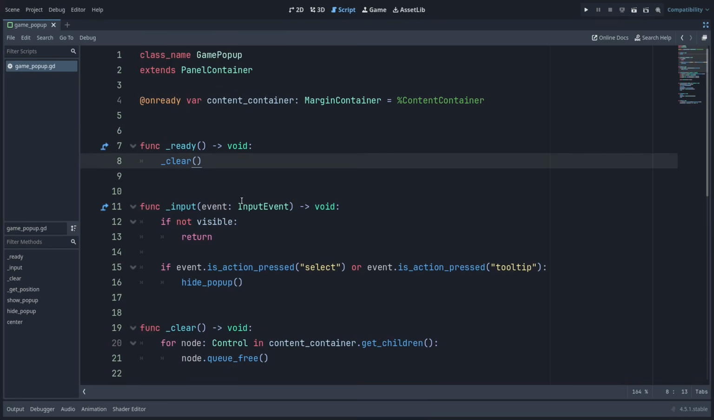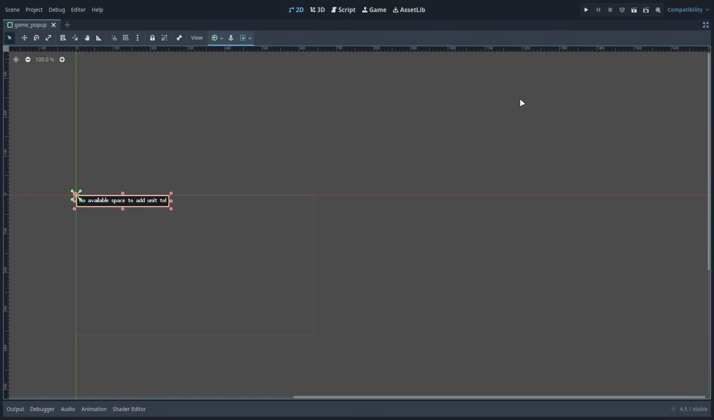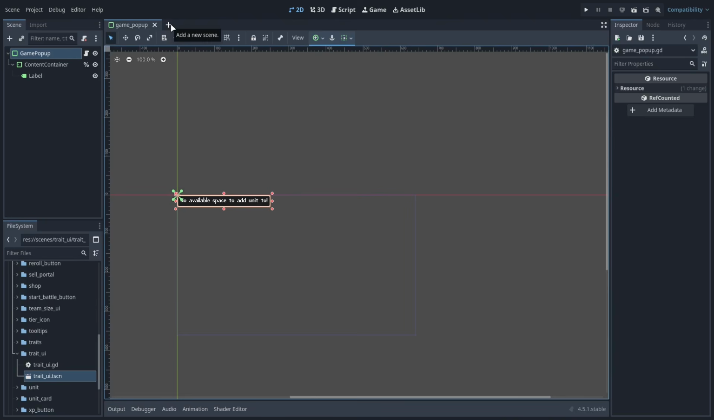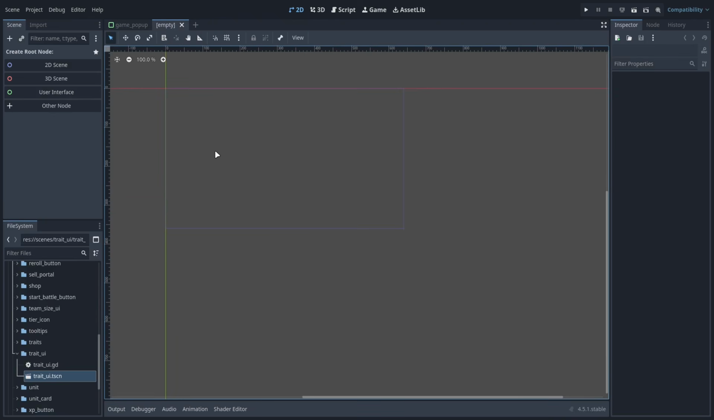And after confirming that it works as intended, we can move on to the next bit. And with the game pop-up ready and functioning, we can actually move on to those specific tooltip UI displays, one for the items and traits and one for the units. So let's go back to 2D view, click on a plus sign here to create a new scene, and we'll do the detailed tooltip first, which is used by items and traits alike.